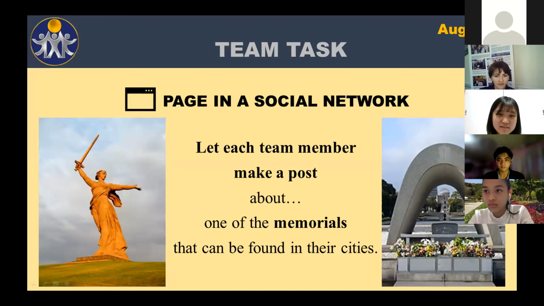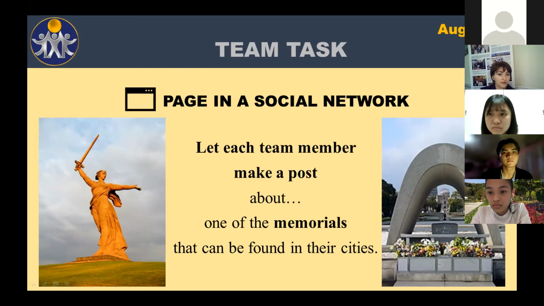And during these days, I would suggest each of you make a post on your team's page in a social network, speaking about one of the memorials that can be found in your cities. You don't have to choose the most famous ones, maybe the ones closest to your house. Maybe it's not a memorial, but a street that has a name of special significance to you. Just put up a picture from the internet and write what this memorial is about.